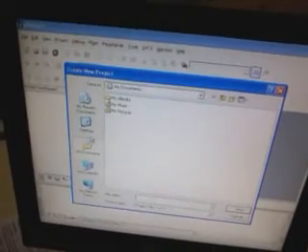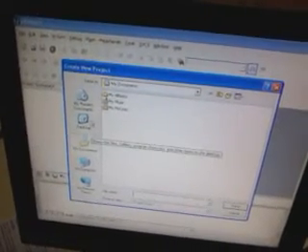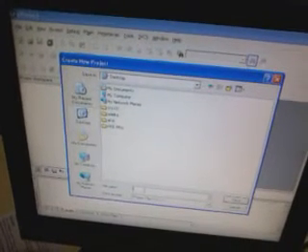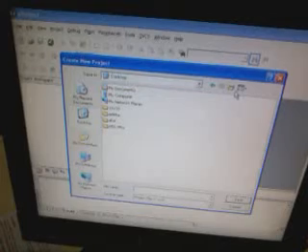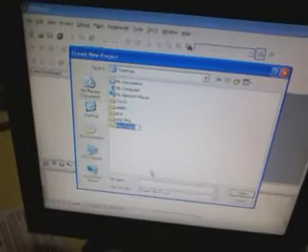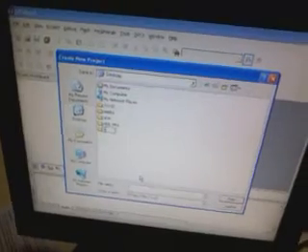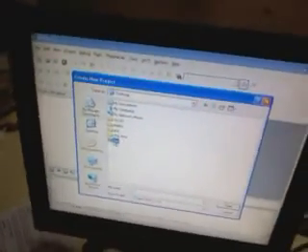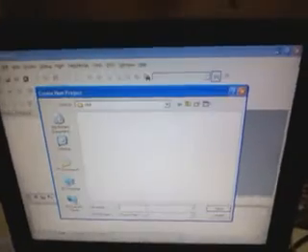Now you have to select the drive where you want to save your program. For now, I am selecting the desktop. You have to give a file name. Make sure before that you have to make a folder. Now you have to give a file name for your project.